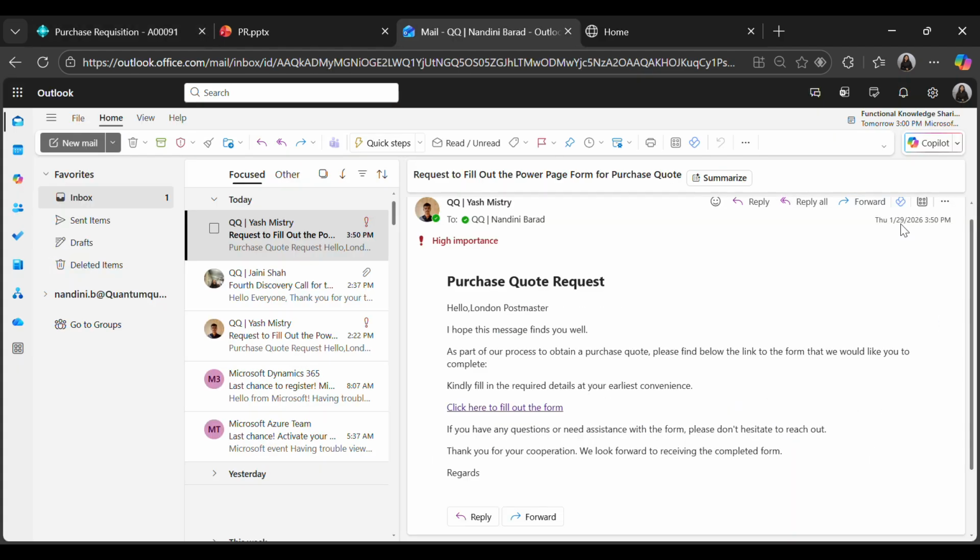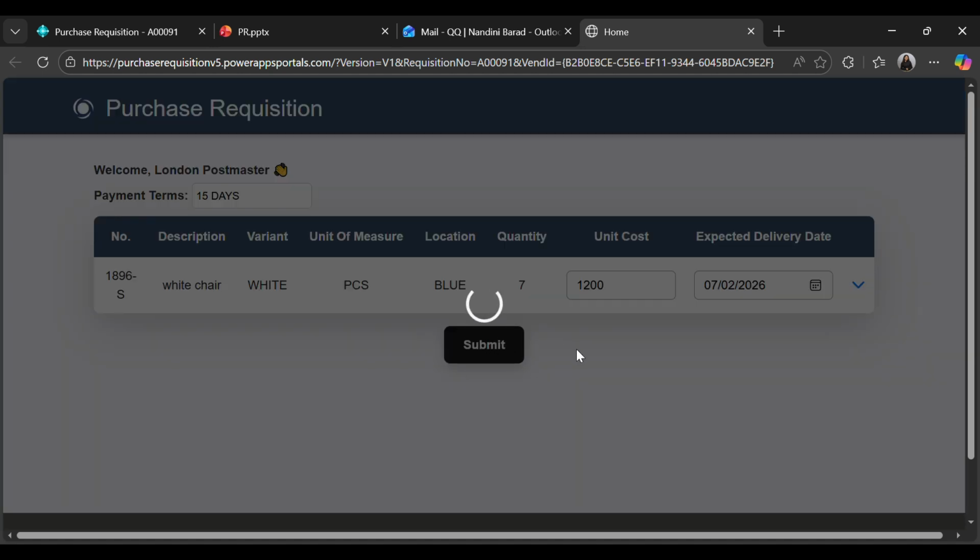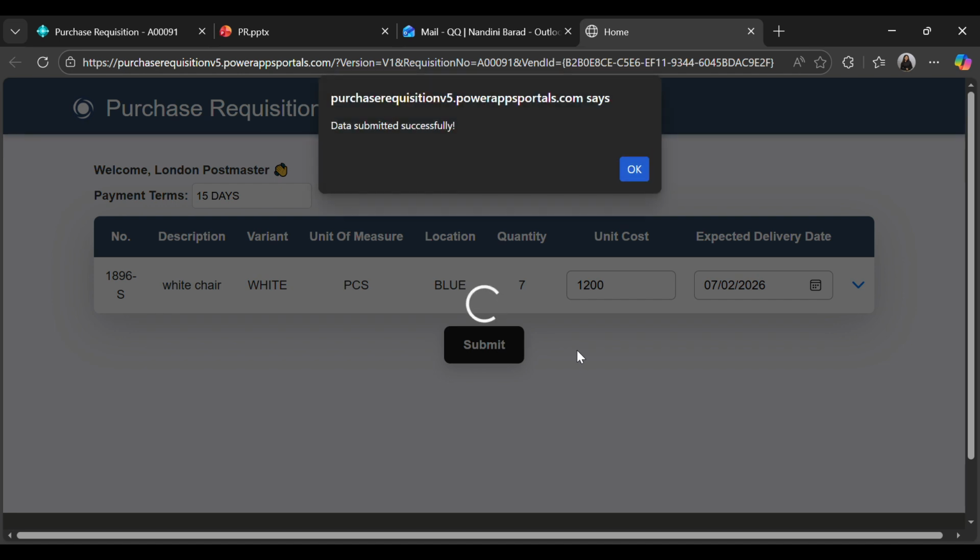An email is sent to vendors containing a Power Page link. When the vendor opens the Power Page link, they can securely view the requested item, the requested quantity, as well as the location where we want the items to be. Vendors then enter the quoted price, the expected delivery date, as well as the payment terms. After submission, the quotation data is automatically captured back in Business Central, enabling competitive comparisons, and the vendor will also get the confirmation of the submitted form.